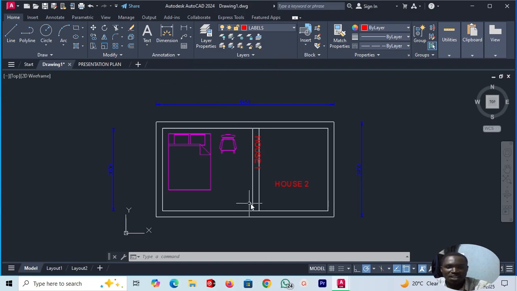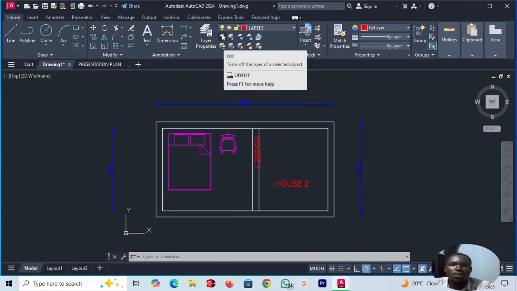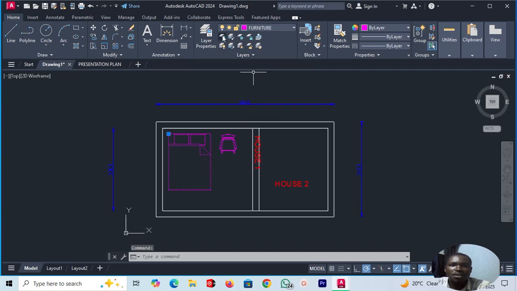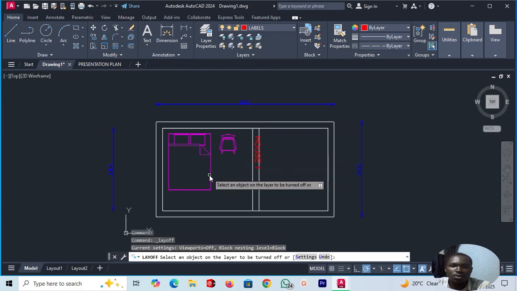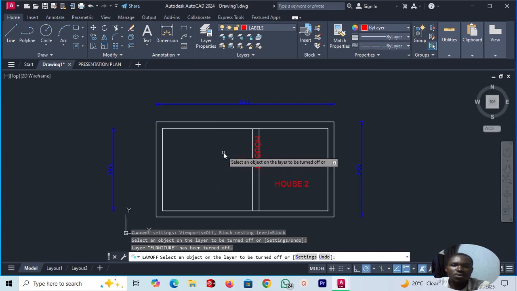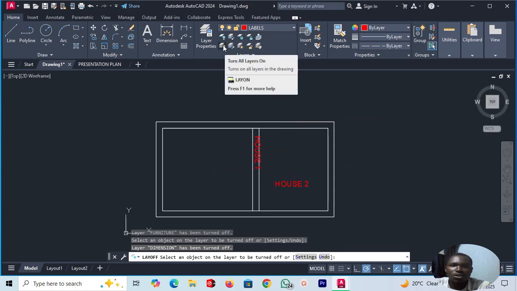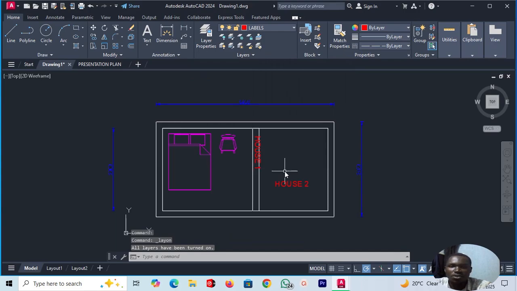This is what we have seen on this side: turning off the layer. If we press this and then select the object, each layer in that schedule will be turned off. If, let's say, for dimensions and all, they will be turned off. If you want to turn them on, you turn on all the layers. You can just press here and all the layers come back.